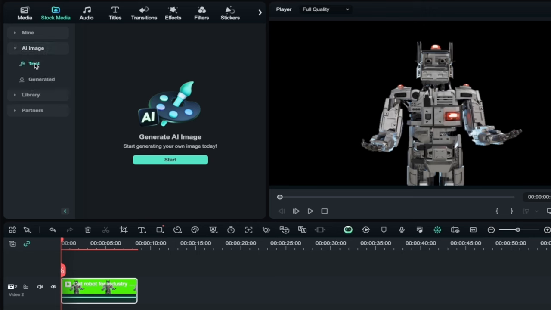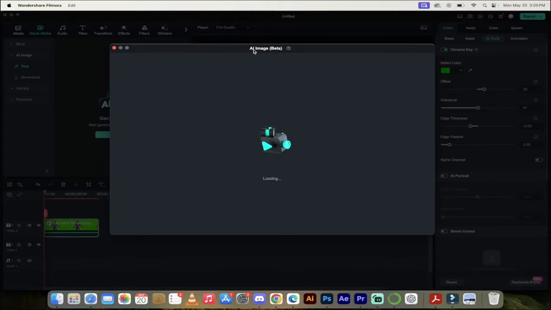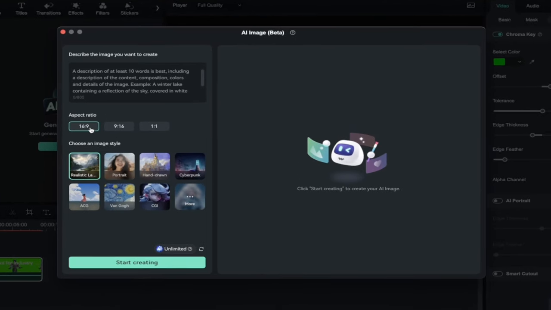This is what we want because this is where we generate the AI images. So I'm going to go ahead and now click on start. And when I do that, you're going to see it's going to load up the AI image beta. Now, very quickly here, there are three aspect ratios right out of the box that you can use. I'm going to use 16:9 because this is a widescreen. But if you were doing YouTube Shorts, you would want to go with 9:16.